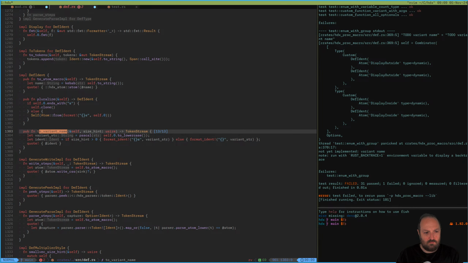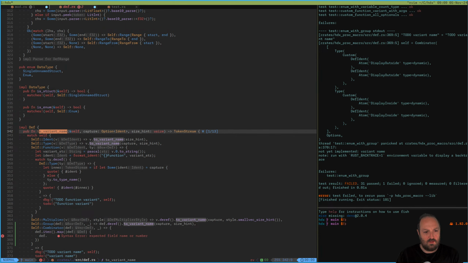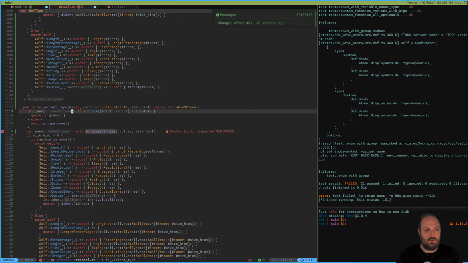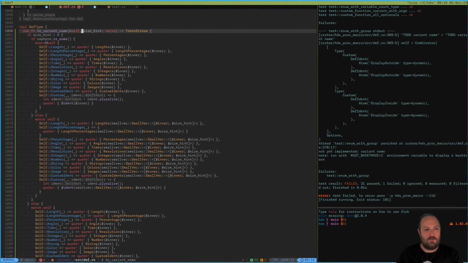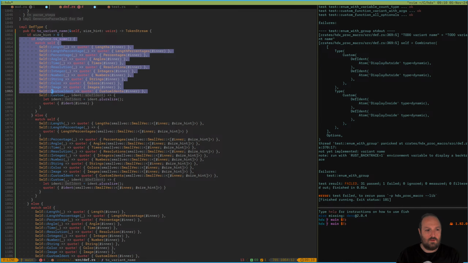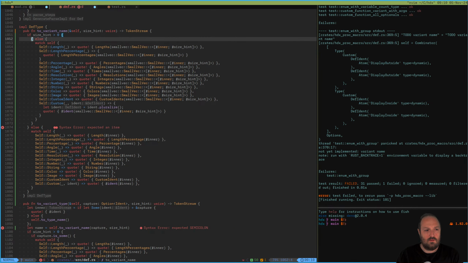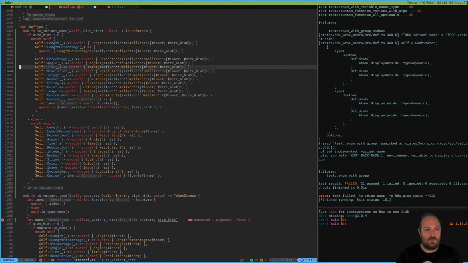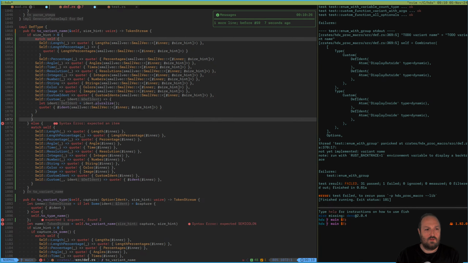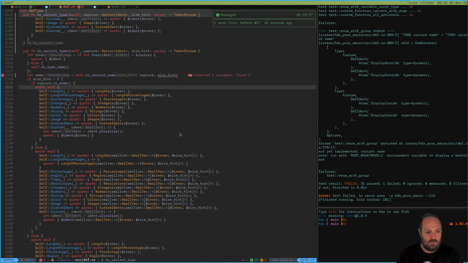Where else are we using variant name? So this just has a size hint for the ident. I think that's right. I think the variant name should just expose the name. Let's get rid of this capture. If the size hint is greater than 0, disregard this. And we just want to say, well, is this still here? Yeah.